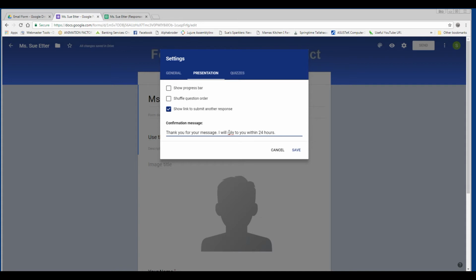The other thing to do is I'm going to uncheck where it says to show a link to submit another response. That's not necessary. And hit save.